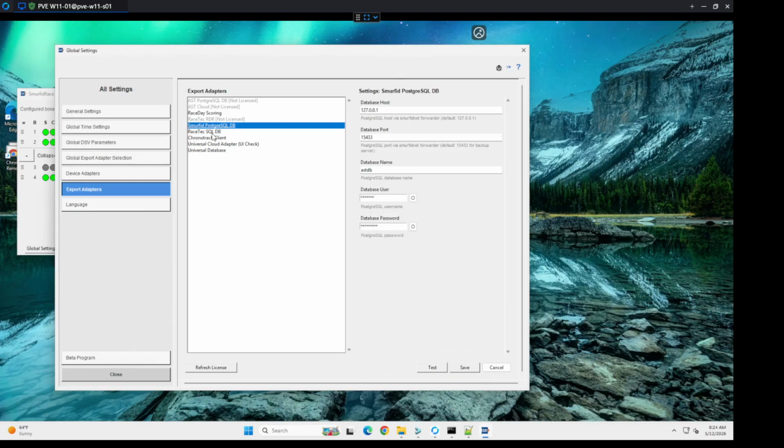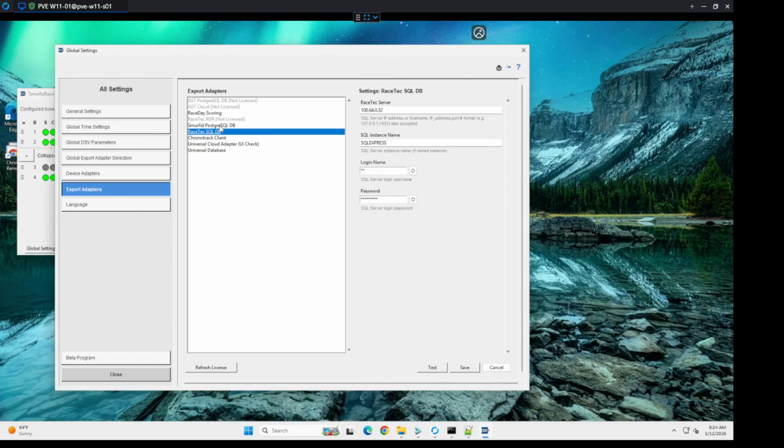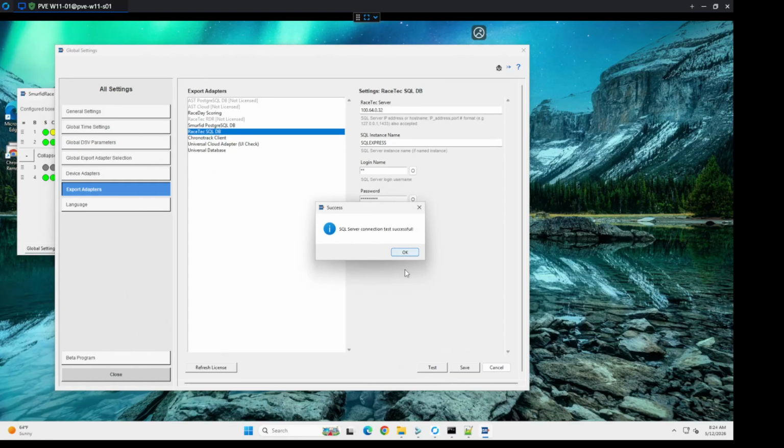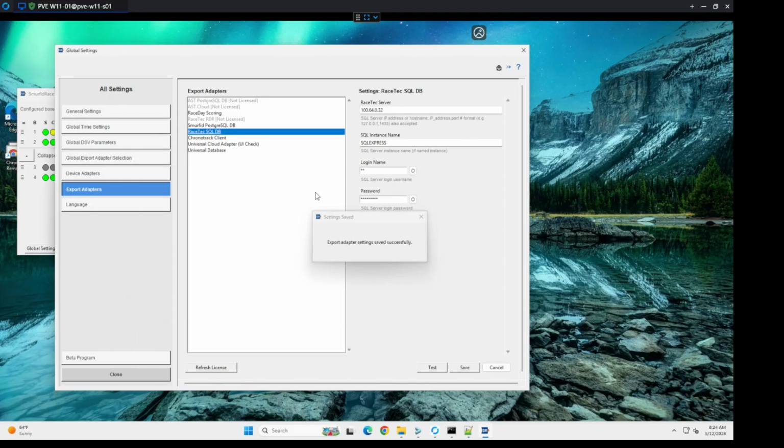That'll save changes. We went through the Racetech SQL DB, or database export. You can see the credentials here, and we can test it here again, and we know it works. In this case, this is a Tailscale address. Actually, we have our server running off Tailscale. Our server is actually not on this machine. Our RaceTech server is on another machine, but we have it connected through Tailscale.